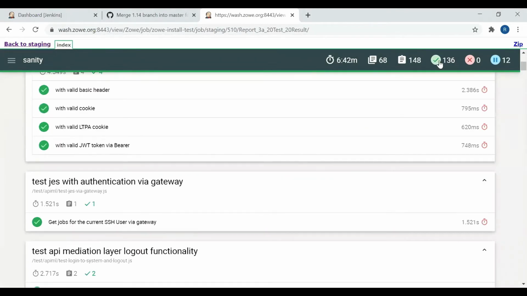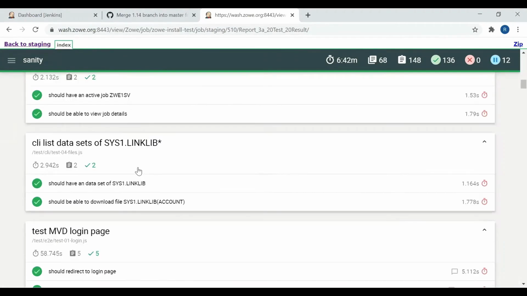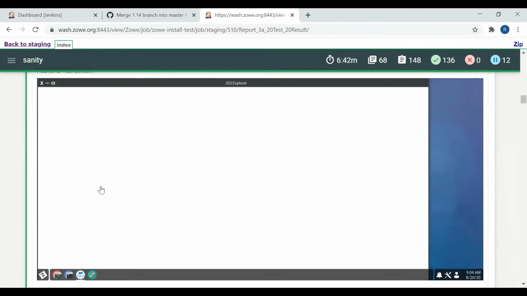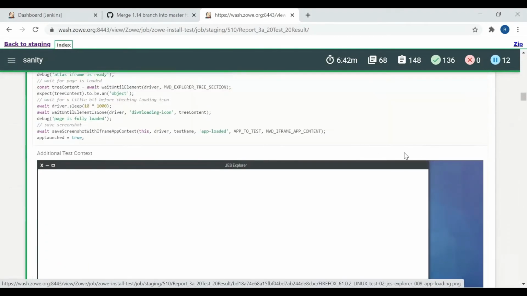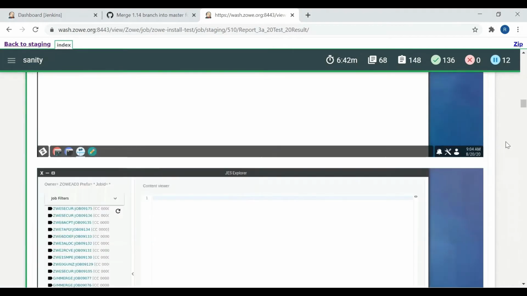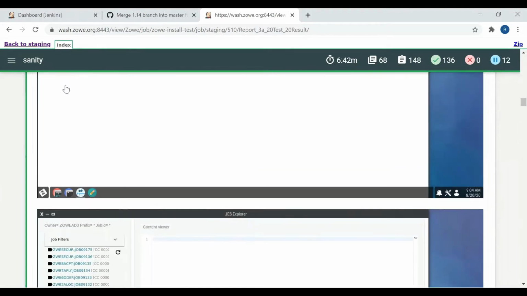In the top right, we can see how many tests passed, how many failed, how many were skipped. And also my favorite function of this page is the images that come up with the tests. So as you can see, Zowe Explorer was able to run, so we didn't get any errors there. But in a situation where Zowe Explorer wasn't able to open, we would get an image that would show what would be on the screen if you tried to run the Zowe Explorer.